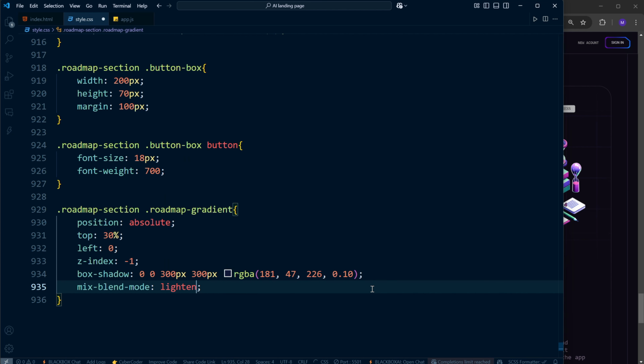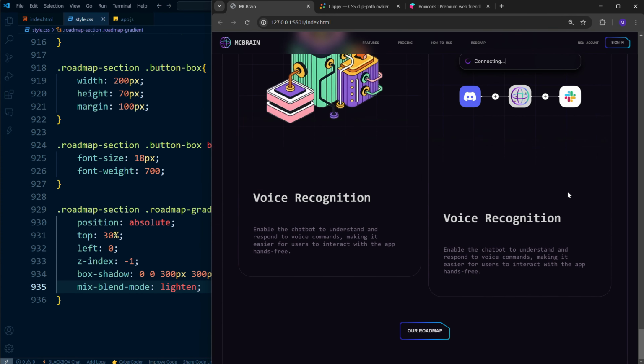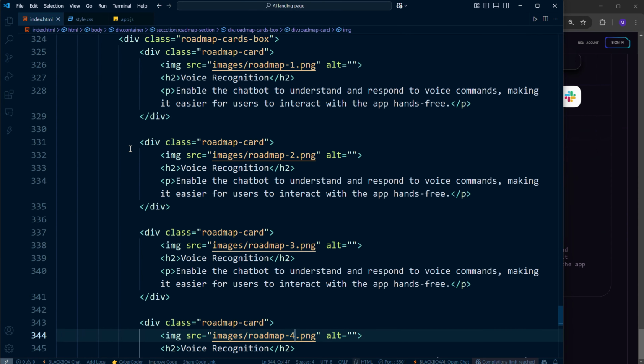And that wraps up our roadmap section. Up next, we'll dive into creating the footer section, so stay tuned, my friend.